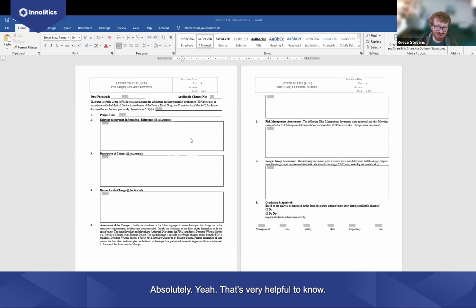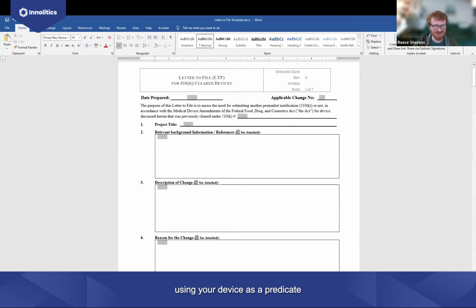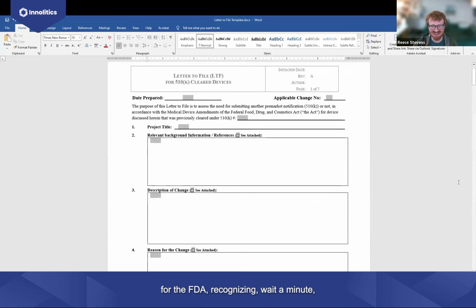Absolutely. Yeah, that's very helpful to know. And I hadn't thought about that idea of another company using your device as a predicate, and that being a trigger for the FDA recognizing, wait a minute, I don't recall that. Yeah, that makes a lot of sense.